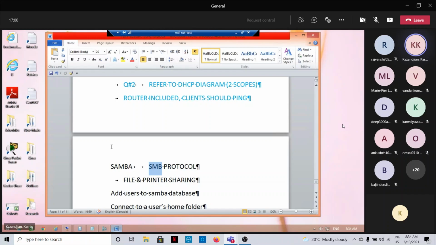All right, so it's a compatible protocol, and that's also why we can access, as you'll see, shares that we're going to create on CentOS. We can access them from Windows as well. So file and printer sharing.